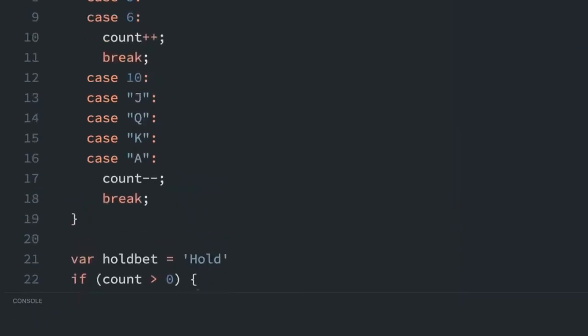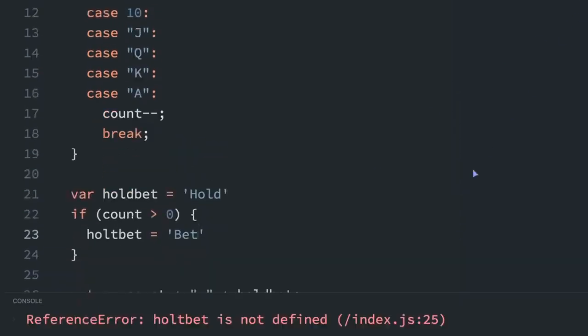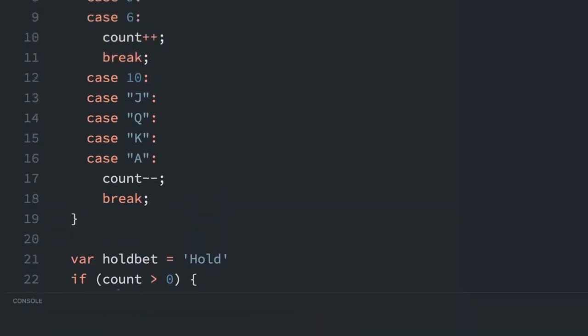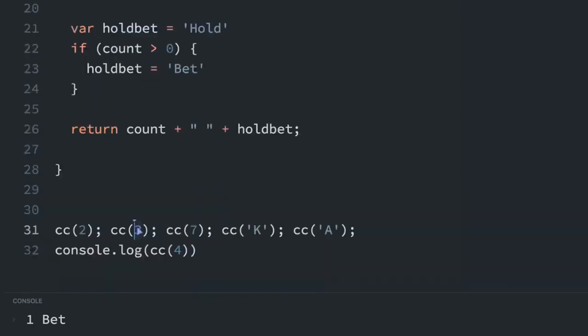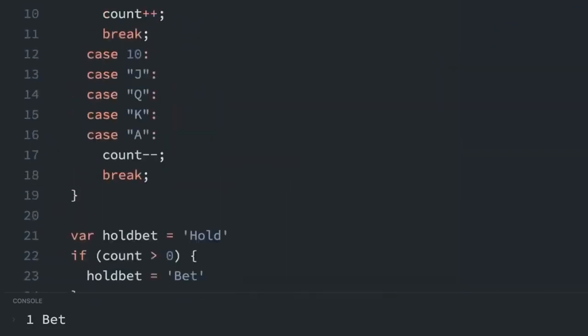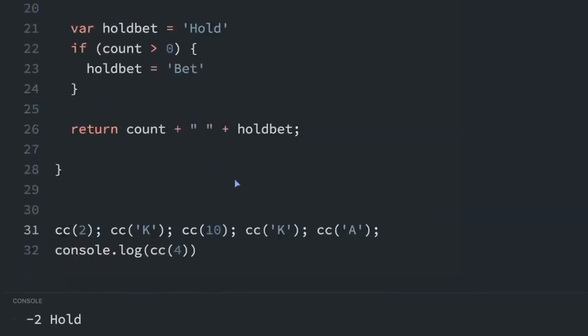Let's test it out and see if we've made any mistakes yet. Hold bet is not defined. Well, you have it right here. Hold. Oh, we spelled that wrong. So instead of halt bet, that should be hold bet. Okay, in this case, we're going to bet because we had a bunch of positive numbers and then negative numbers. But if we change this to k, and we change this to 10, let's see what happens. Now we're going to hold. Okay, it worked.